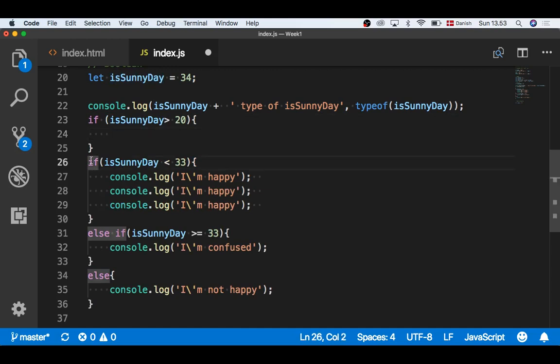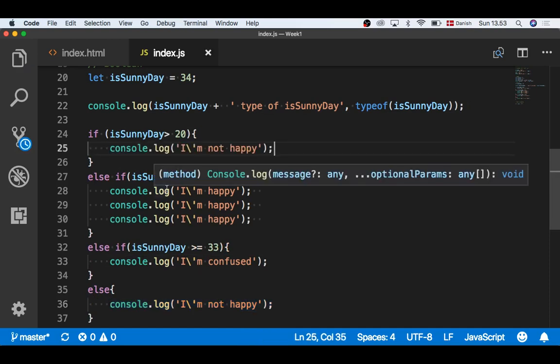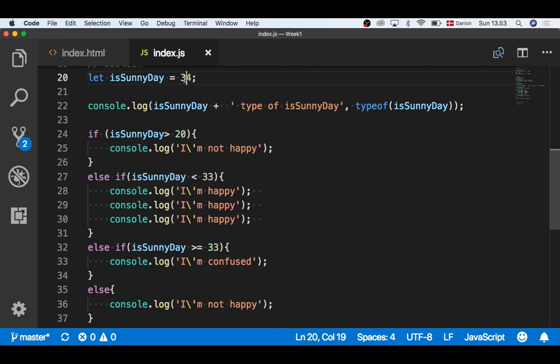You add sunny day, and then you add 33. Like this way. But you can do it in the middle, the same condition. Like you squeeze sunny day between them: 20 is smaller than sunny day, sunny day is smaller than 33. You can do: if sunny day is between 33 and 20, I'm happy. If it's more than 33 or equal to 33, I'm confused. If it's less than 20, I'm not happy.